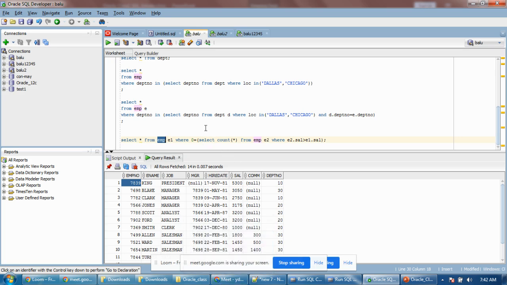Okay. If you want the third highest salary, simply what you have to mention here is 3 minus 1, and it will show the third highest salary. Okay.